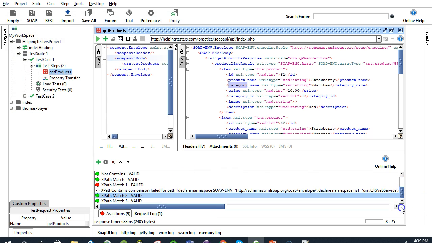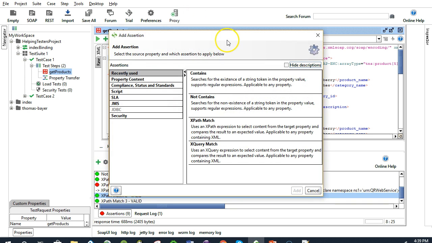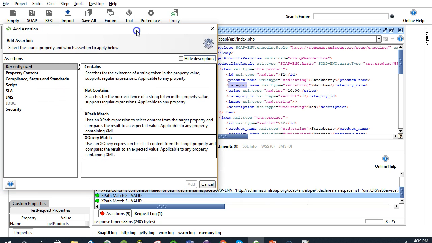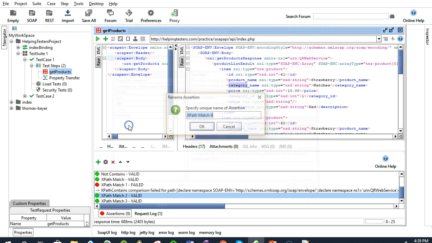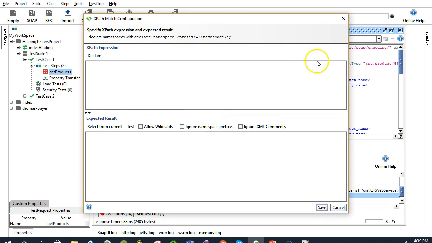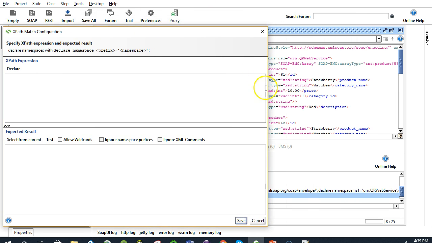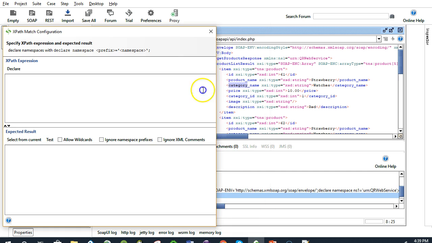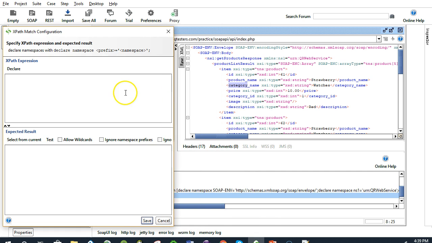And let us take one more example to check whether a particular tag is there or not. So that also we can do using our XPath match. So you can give some meaningful name. As of now I am not giving any meaningful name, but it is always advisable to give some meaningful name so that they can be uniquely identified when you are checking so many assertions.